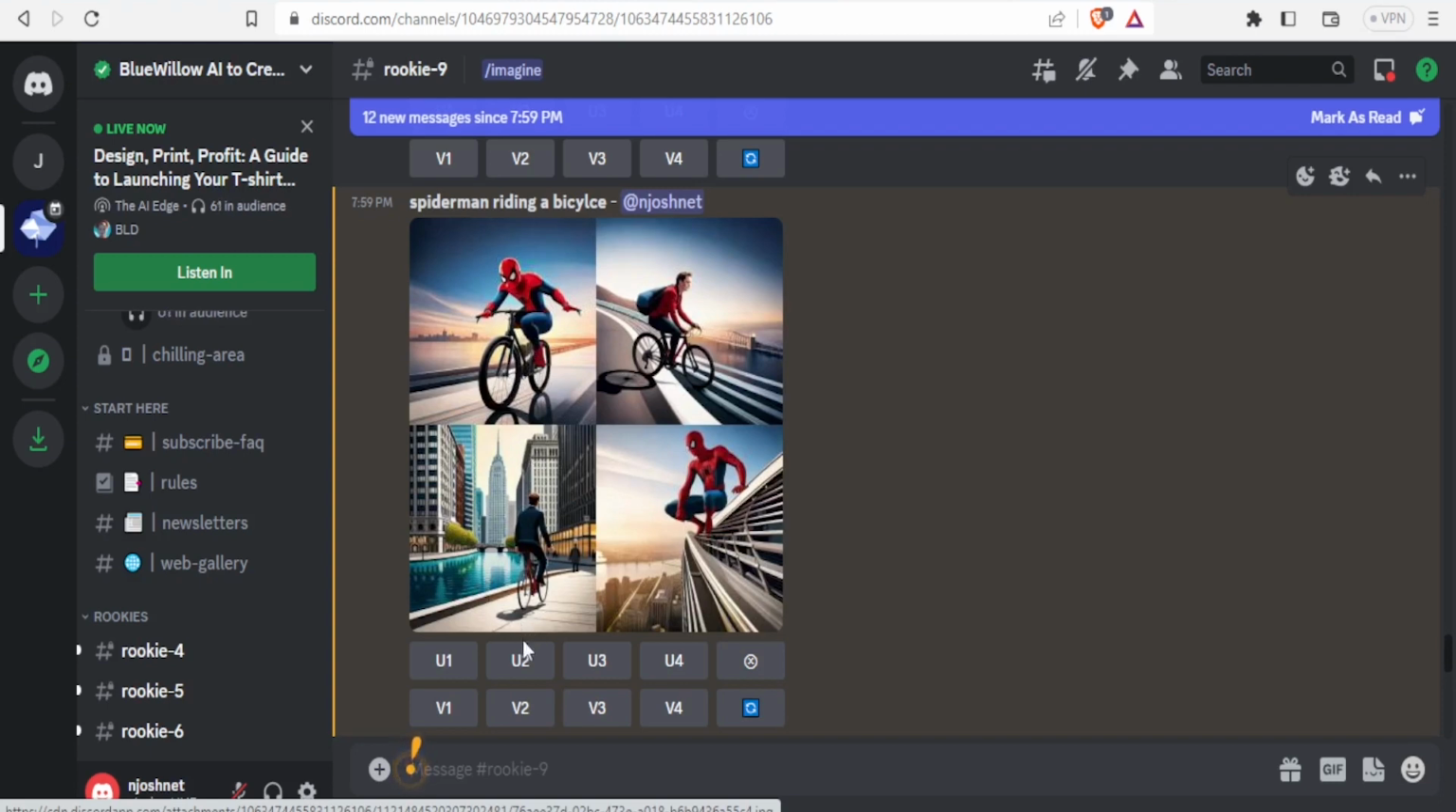The same thing with U2. U2 refers to this second image, and the U means upscale, and V2 means another variation of image 2, and so on up to U4, which is upscale image number 4, or get variations for image number 4. Now, in the interest of what I wanted, a Spider-Man riding a bicycle, these two last images are not right, and the second image also is not so right, because it doesn't look like Spider-Man. So the best image for me here is image number 1.